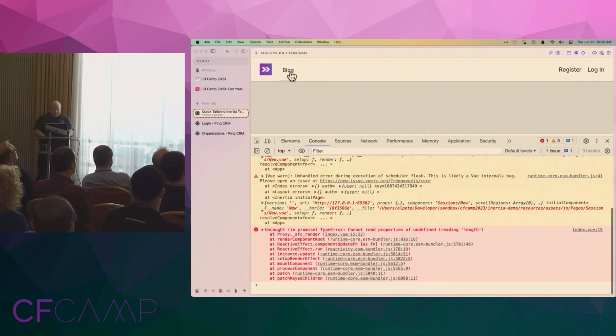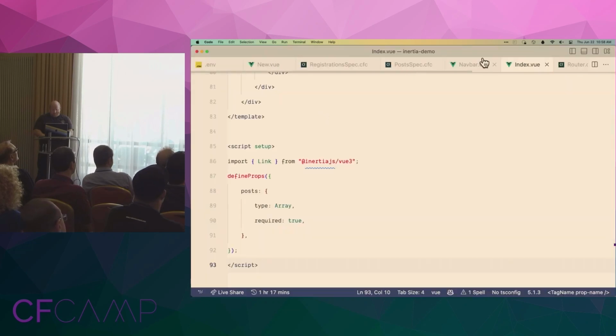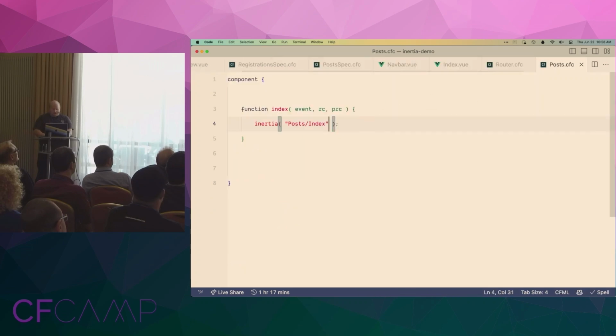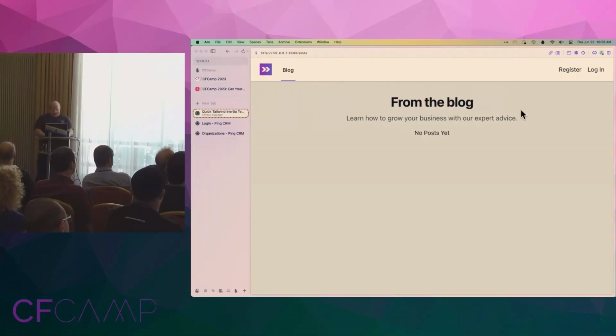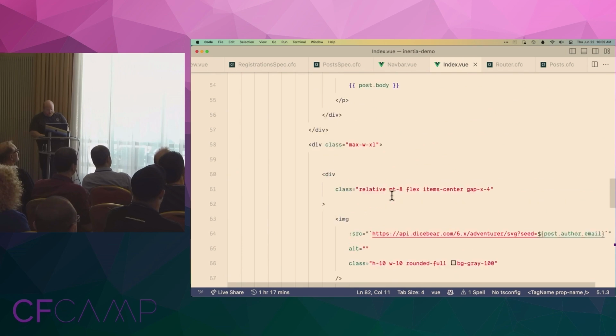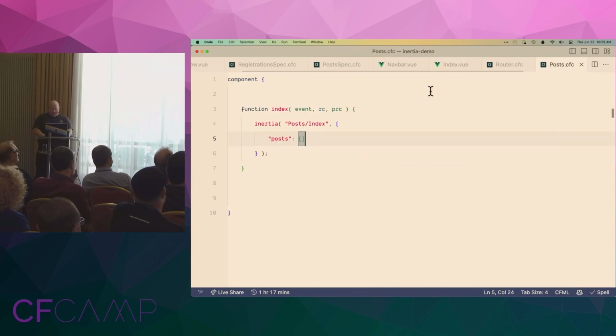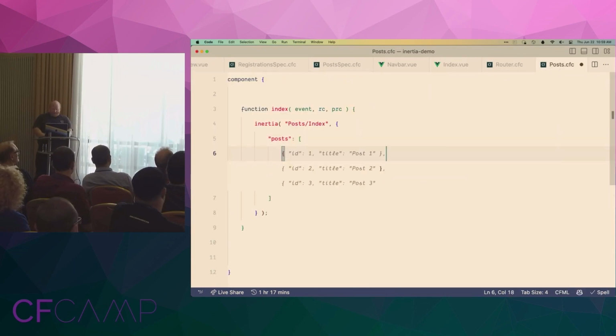Put that in, and now, let's see. It's expecting us to be passing along posts. Missing required prop posts. Back in our post handler, let's just go ahead and pass an empty array of those. And here we are. Now, I've defined a few properties on this post view for each of the posts, where it's looking for title, body, ID, things like that. Normally, I'd make a model that would represent it and serialize it. But here we can just throw some stuff in here.